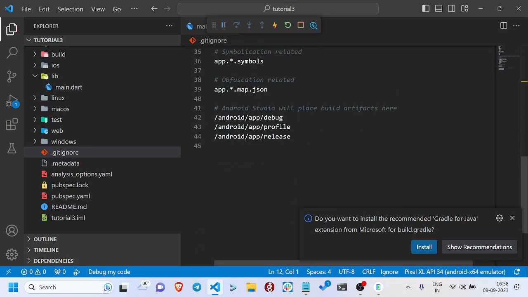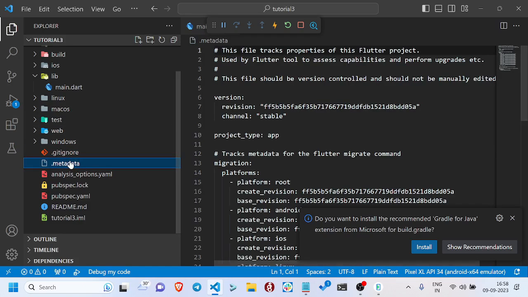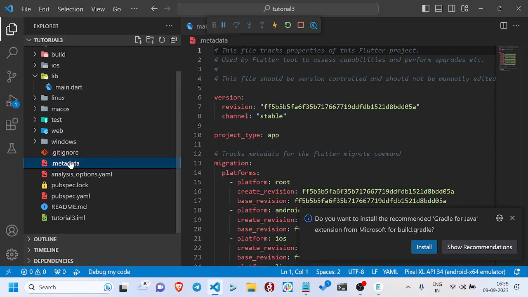Yes, you can add your own files there. And the next one is metadata. It's also important because it contains version information. This file is auto-generated by Flutter and is not typically edited by us.